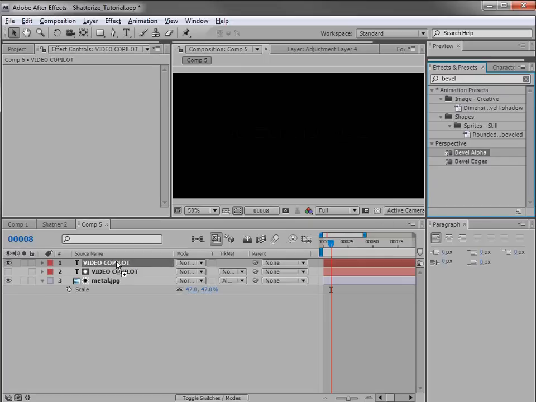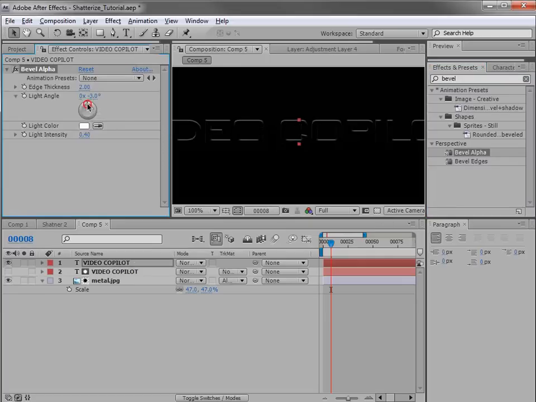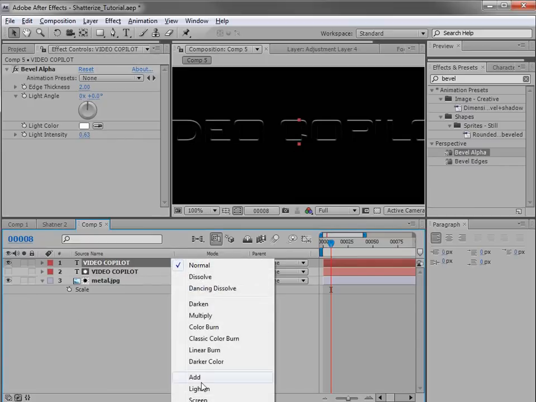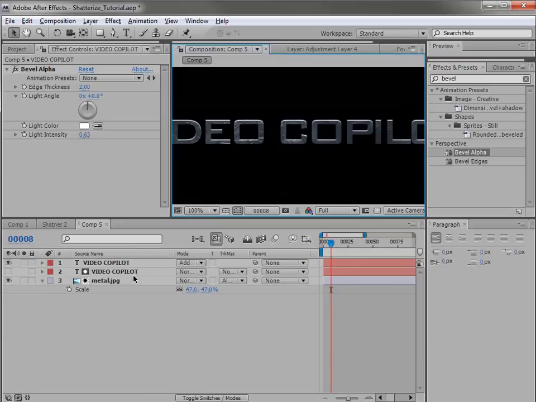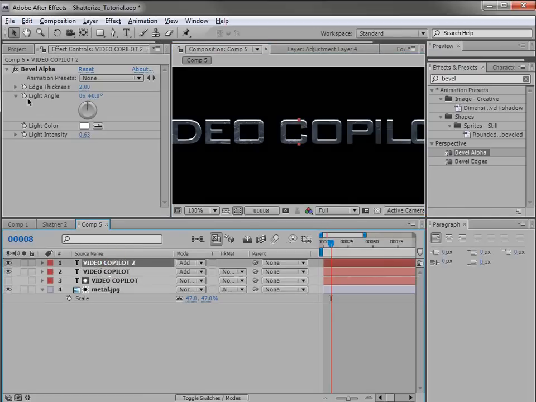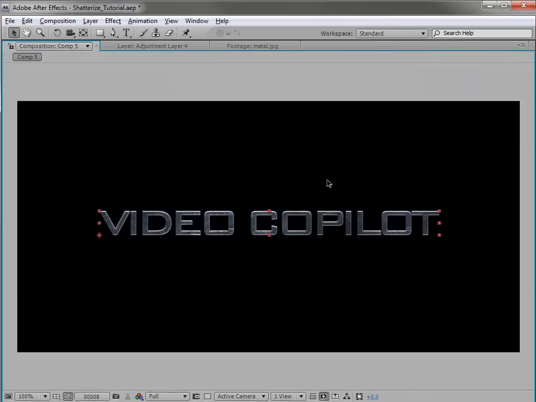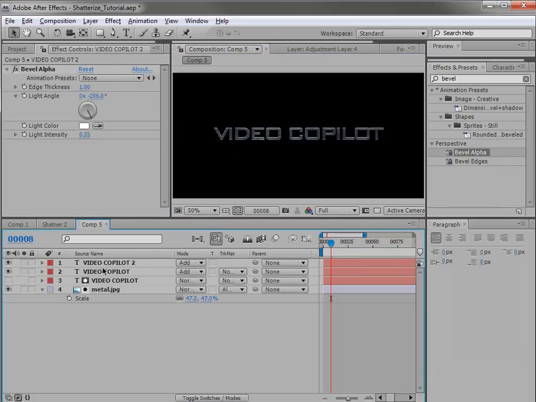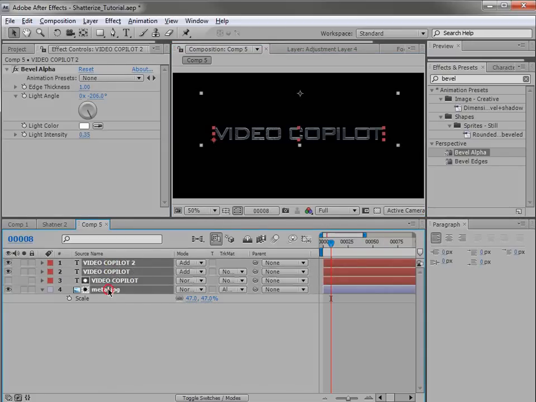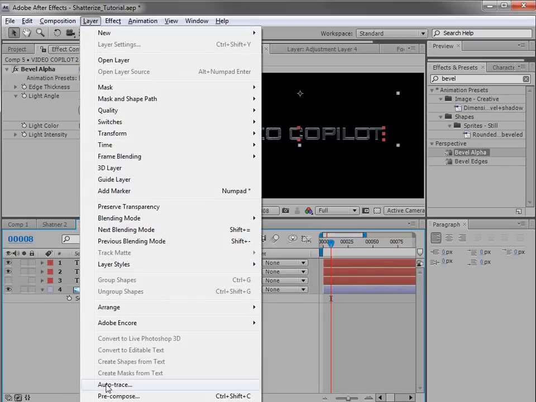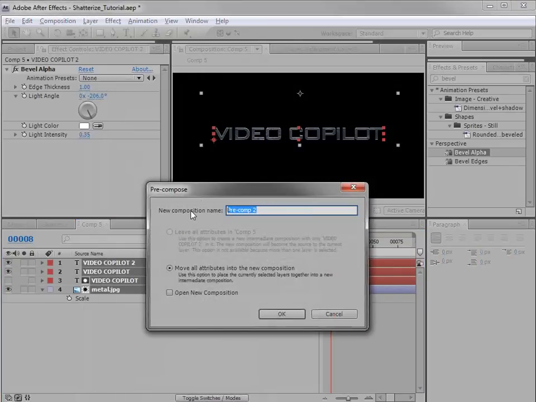So we'll bring out the bevel alpha, drop that on the text. We're going to put the light angle at the top, and we'll turn up the intensity a little bit, and then we'll set it to add so that it blends with our background. Then we'll duplicate it, Control D, and we'll flip the angle and bring the thickness down, so it's just a little bit of counter shading, maybe bring the intensity down a touch, something like that. Then we'll take all of these layers, hold down Shift, select them, and we'll choose Layer Pre-Compose, and we'll call this Text Title, and hit OK.